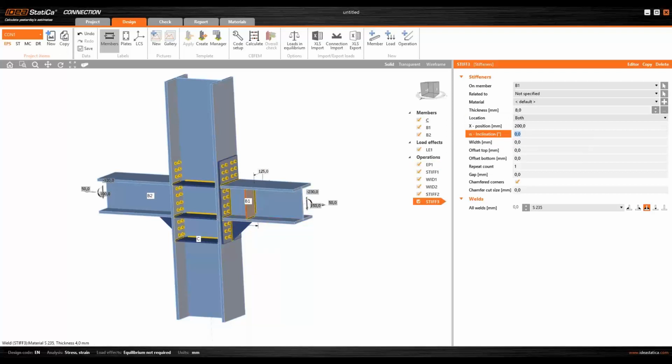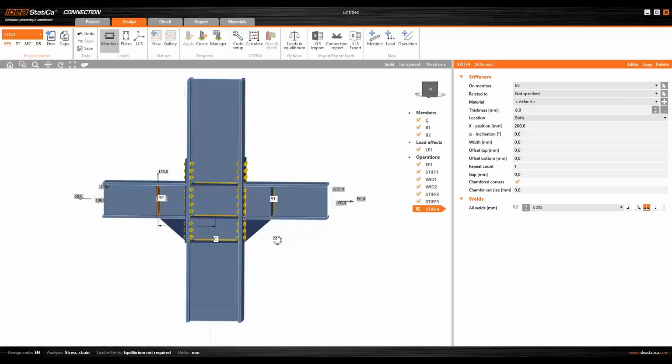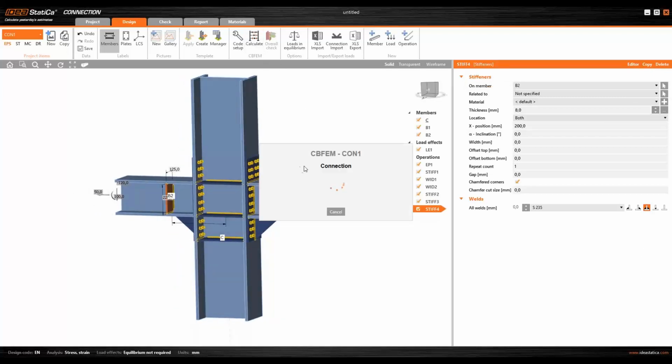Position of 200, good, and of course copy for B2. So that's it. Let's calculate that and see about the results.